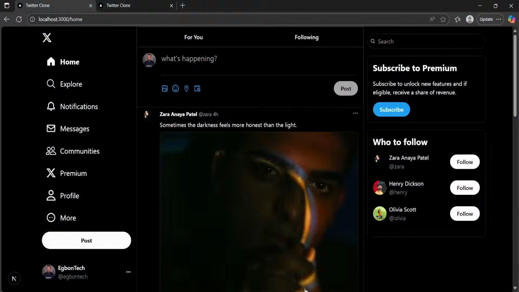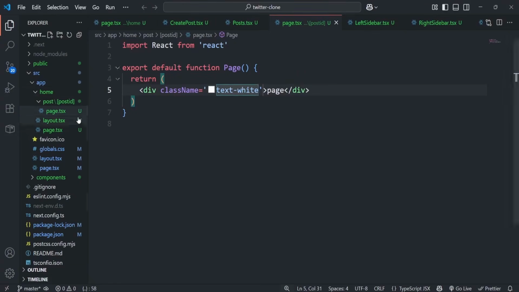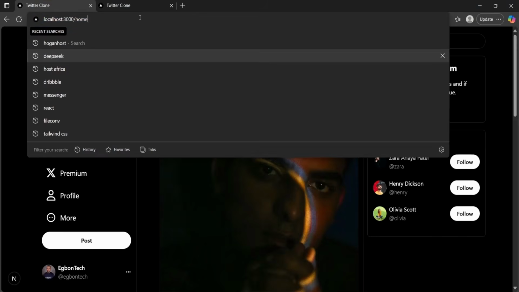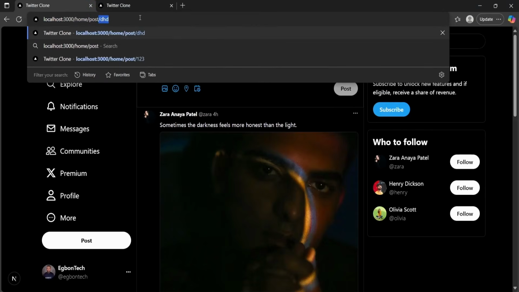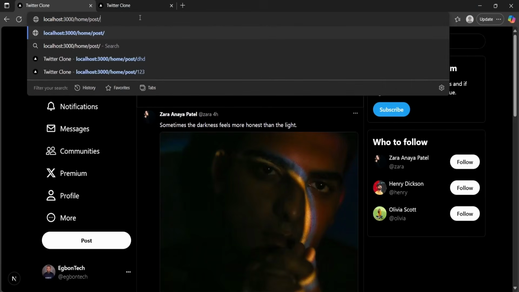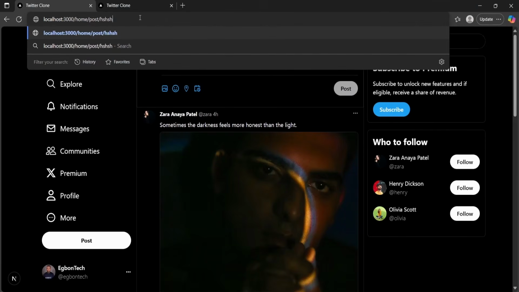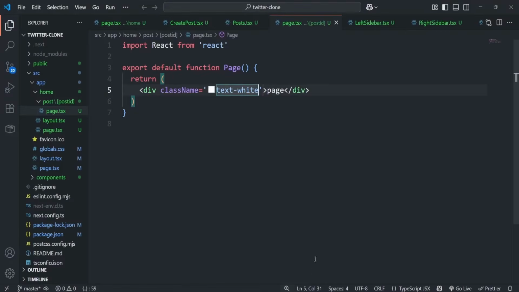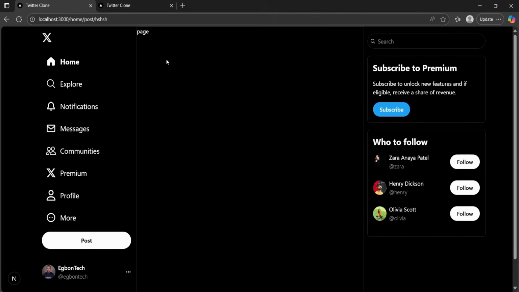And to visit this page, remember that we have a folder home/post/the ID. Okay, so let's actually visit the page. So it's going to be the home, then we're going to say /post, then /. Now this is a dynamic route, which means you can type anything right here. I'll just click on enter, and you can see right now we have that page we just created right here, that page text. Okay, page. So we are at the post page.